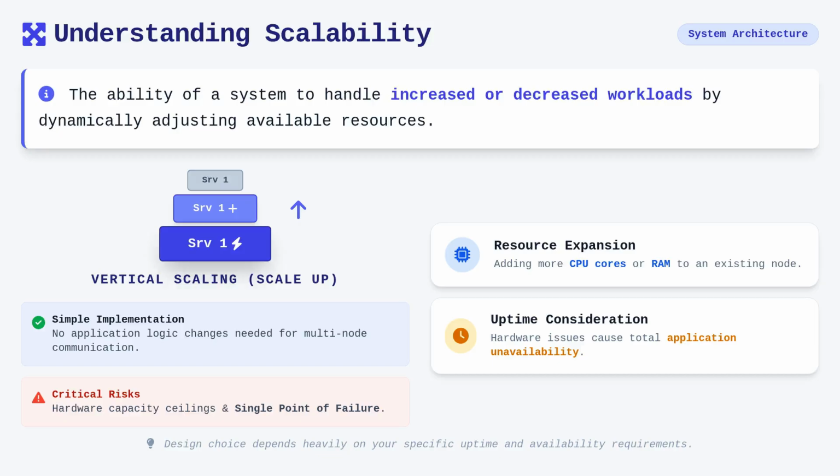Vertical scaling, or scaling up, involves adding more power, such as additional CPU cores or RAM, to an existing server node. This approach is straightforward because you do not need to rewrite your application logic to support multi-node communication. However, vertical scaling is limited by the maximum hardware capacity of the physical host and can lead to significant single points of failure. If the underlying hardware experiences an issue, the application becomes unavailable, making it a design choice that requires careful consideration of uptime requirements.